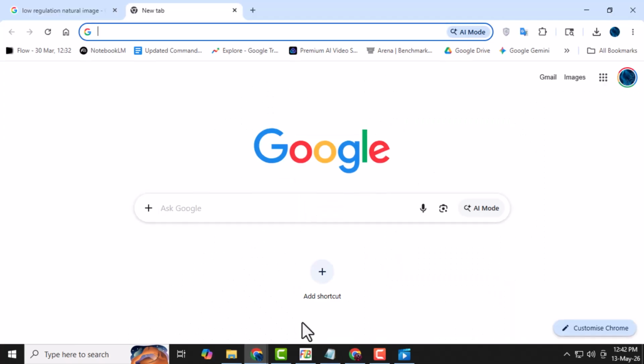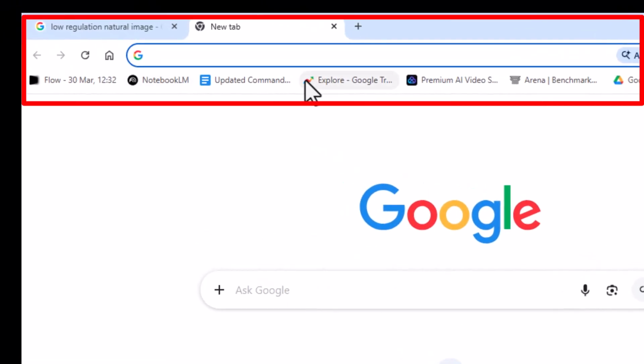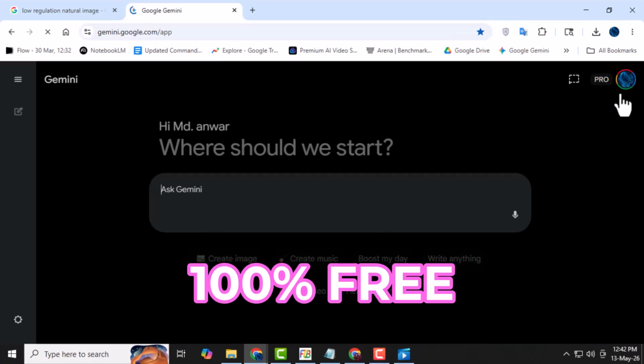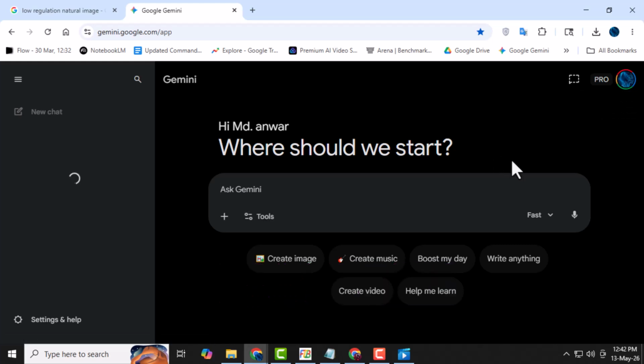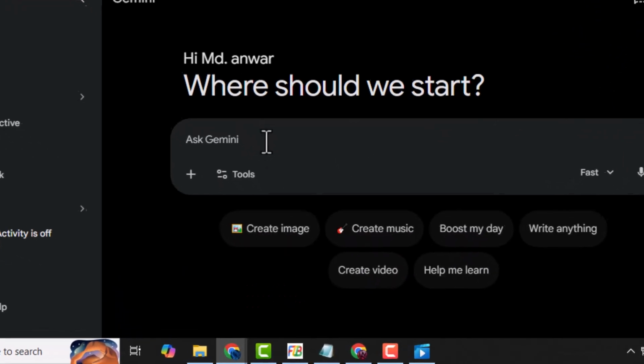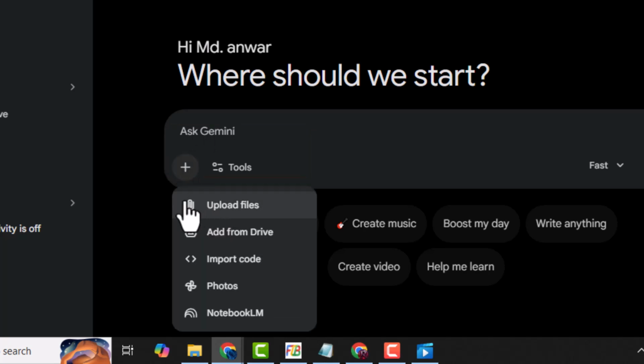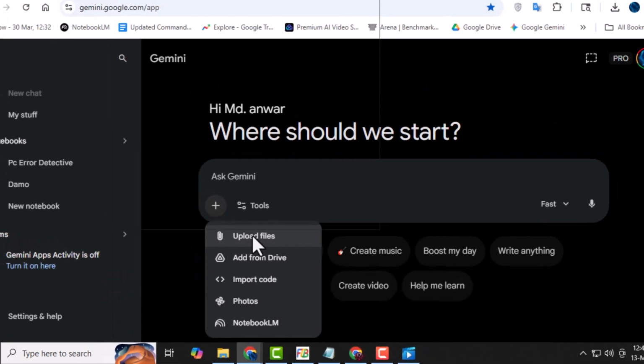First open your browser. Type gemini.google.com in the search bar and hit enter. Log in with your normal Gmail. I am using the free version. You do not need to buy Pro. After logging in, the interface will look like this. Look at the plus icon next to the prompt box at the bottom. Click exactly here. Simple. Now select and upload your torn and blurry photo. It will take a few seconds.